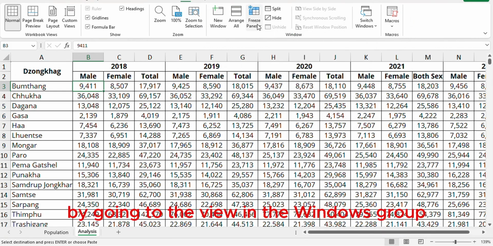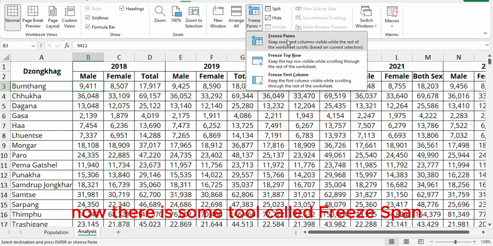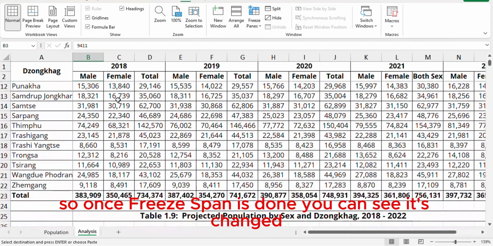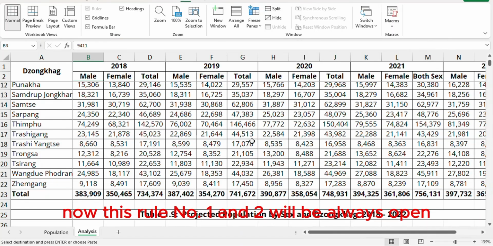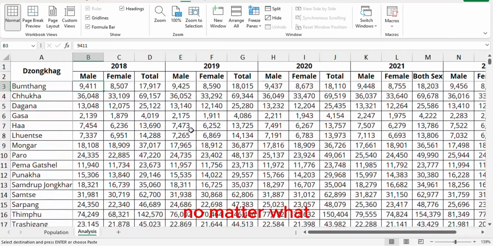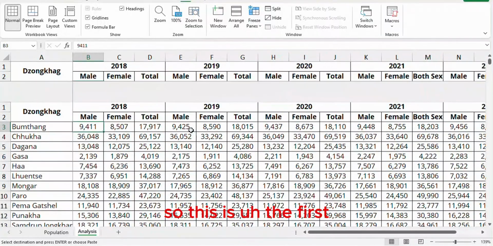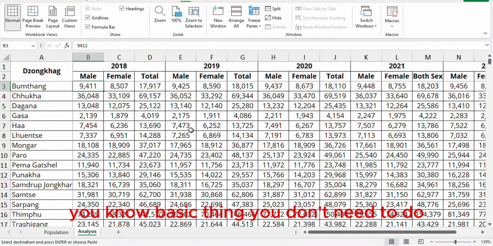In the Windows group, there is a tool called freeze pane. So click freeze pane here. So once freeze pane is done, you can see the change now. This row number 1 and 2 will be always appearing no matter what. Similarly, the row 1 will be always appearing. So this is the first basic thing you need to do.